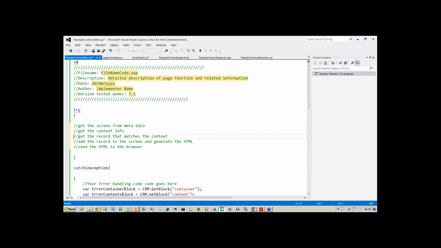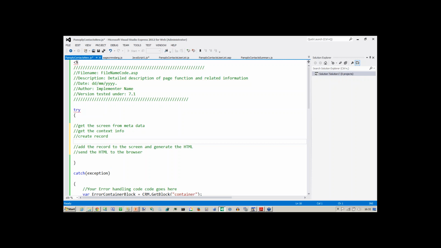But we can then start to worry about not getting the record. We're not fetching anything. We can then start to create the record. And once we've created the record, we can also add links or details to record not entered in screen. We also then have to add the record object to the screen and generate the HTML. So we actually have to send the HTML to the browser.